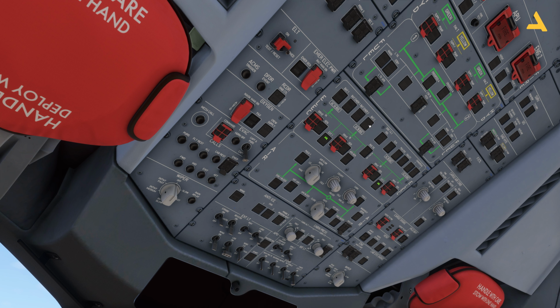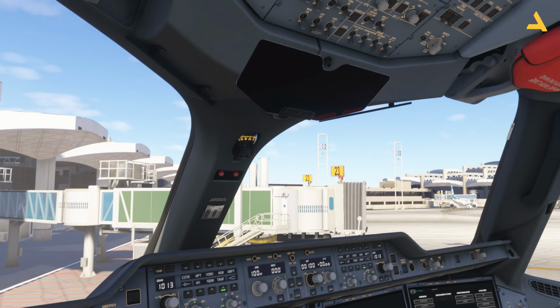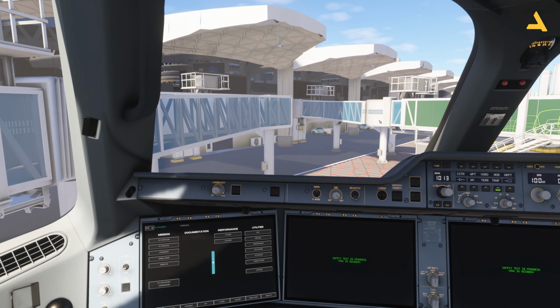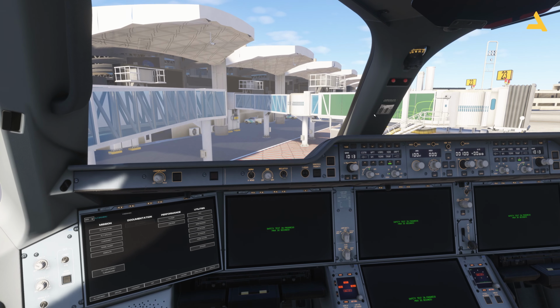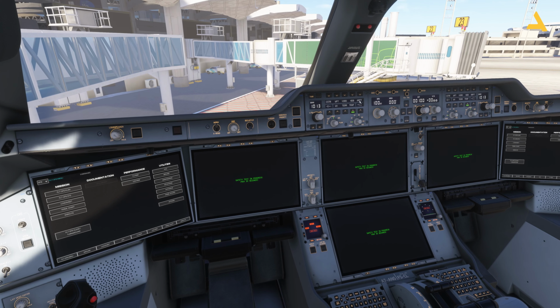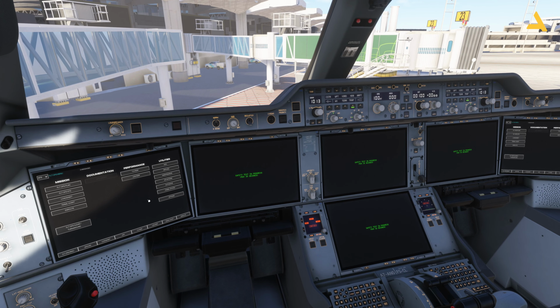So let's turn on the batteries, and first of all turn on external 2, power 2 and external power 1. And now you will see the plane has the power, all the screens are working. This is the electronic flight bag or the EFB, and this is the screen where you will see the primary flight display and the navigation display, and this is the multifunction display. You will see the FMS over here.